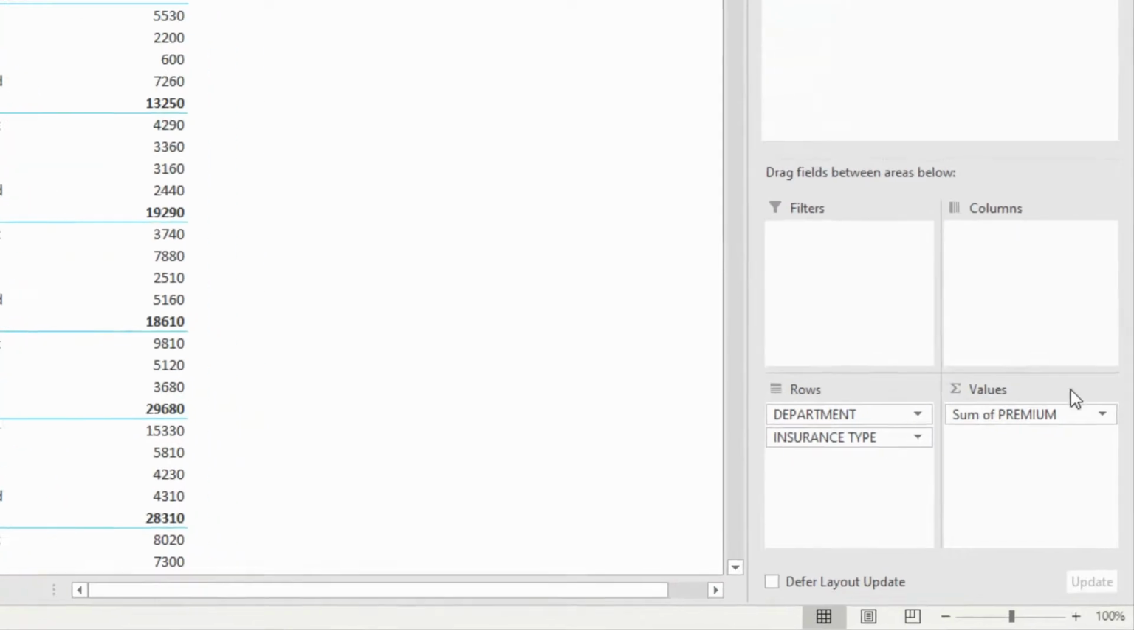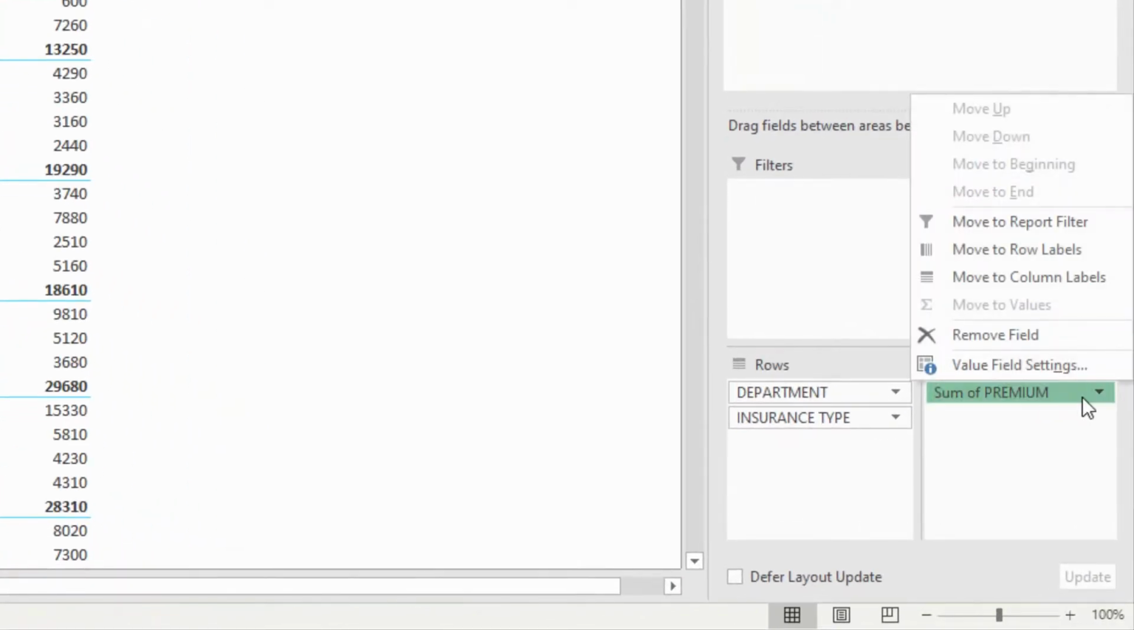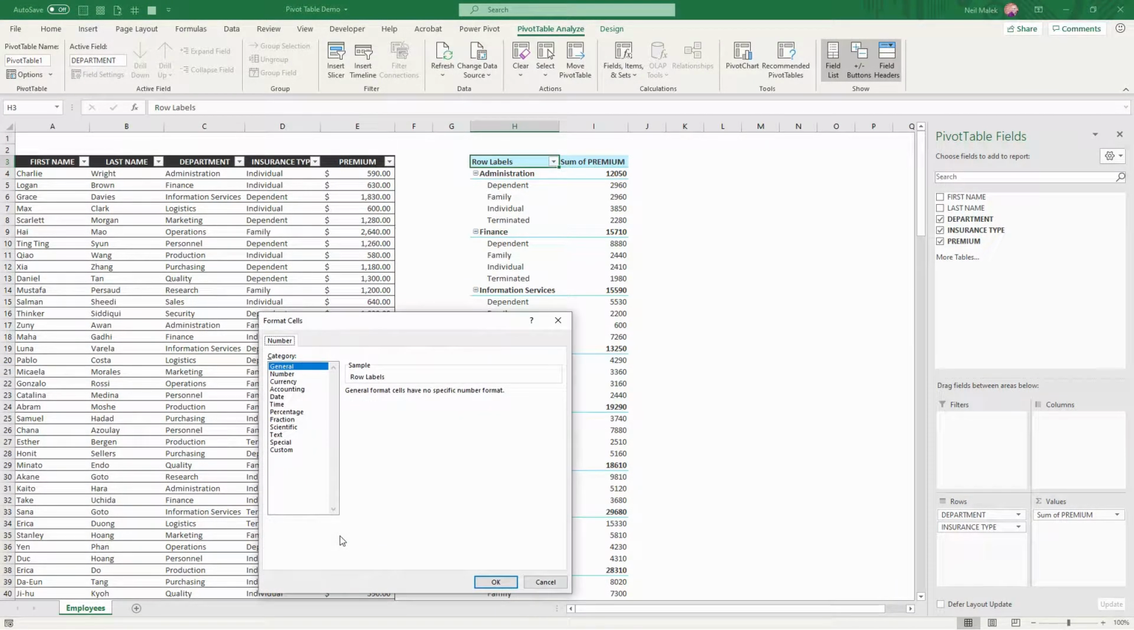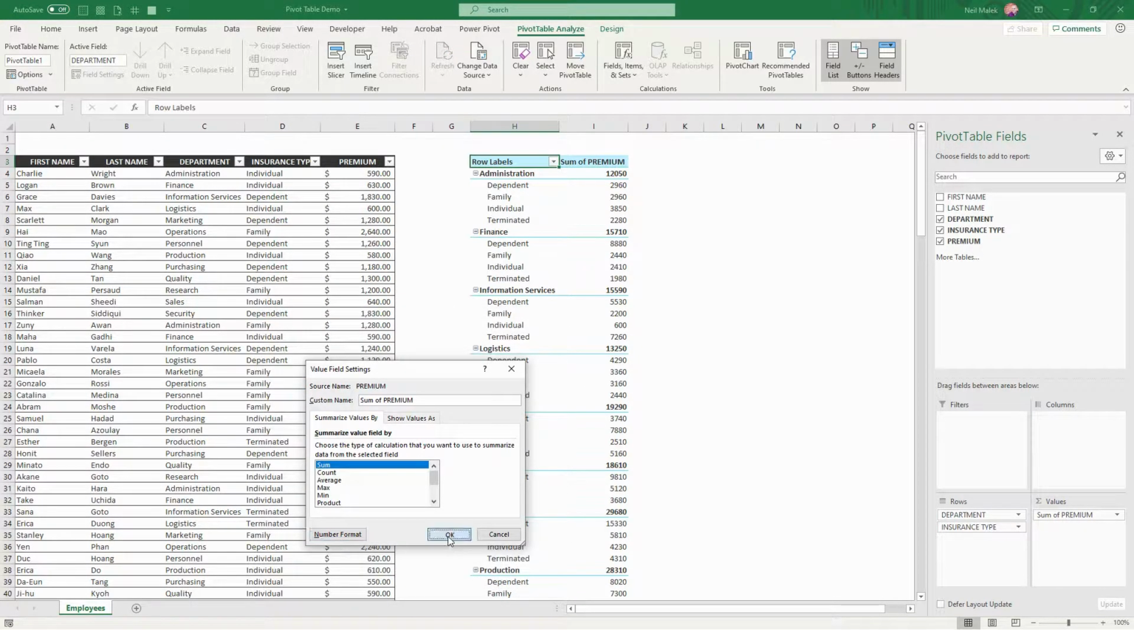To go a step further, we can click on Sum of Premium down here in the bottom right, go to Value Field Settings, and we can adjust the formatting by changing the Number Format button here in the bottom left, and then simply clicking on something like Currency or Accounting Formatting so that we can see this as a prettier dollar value.